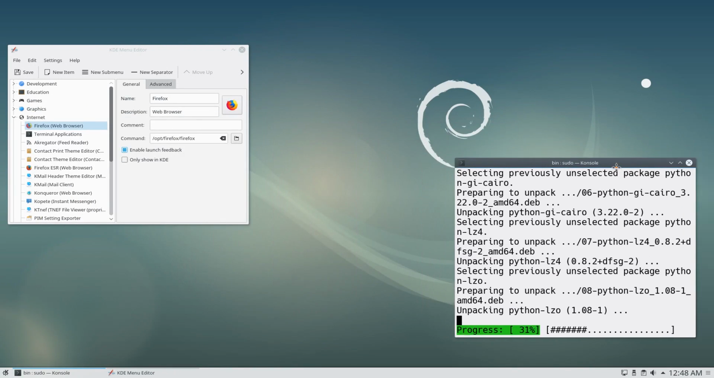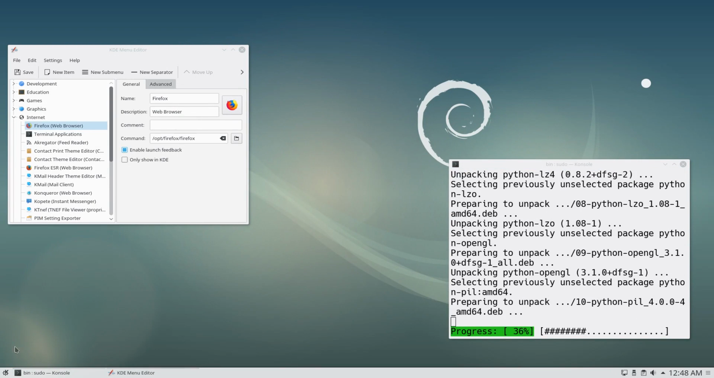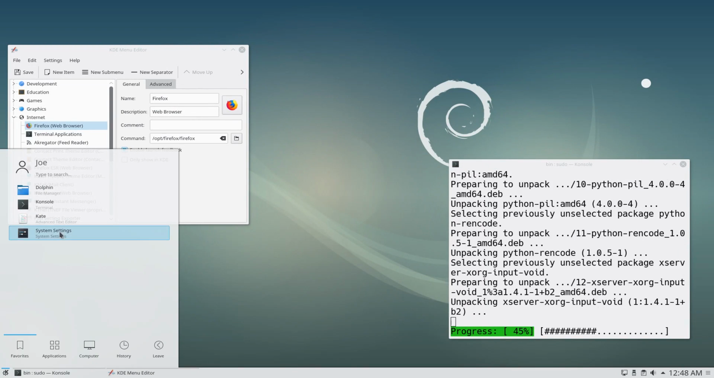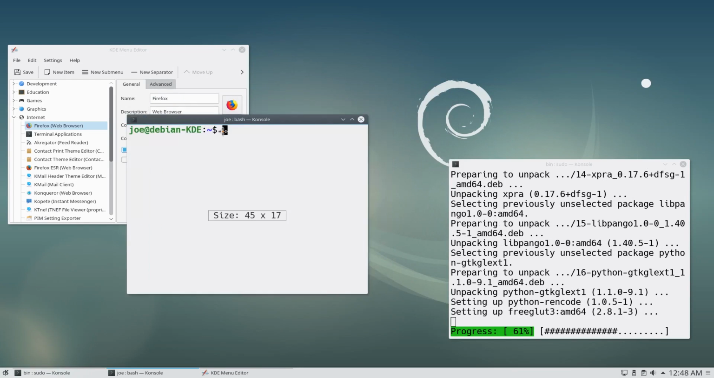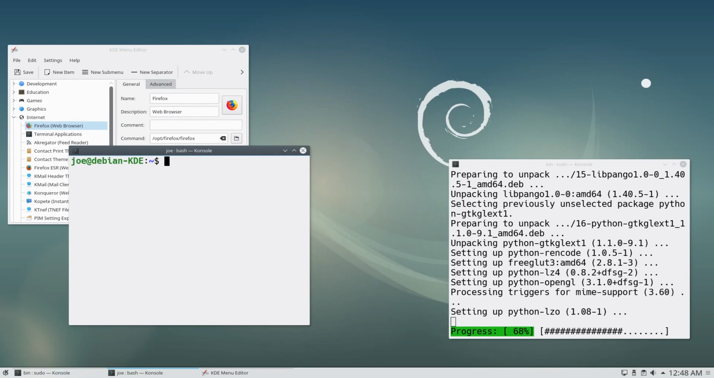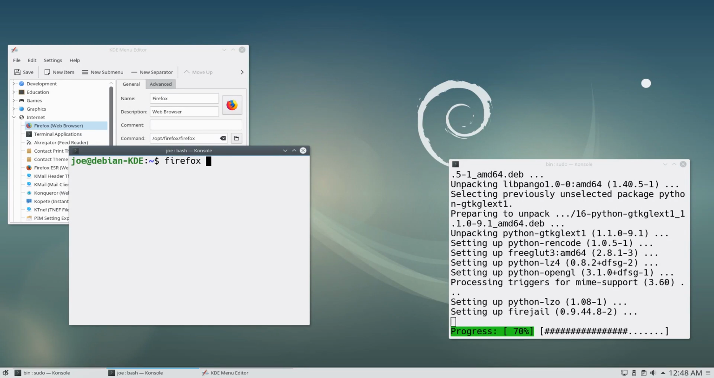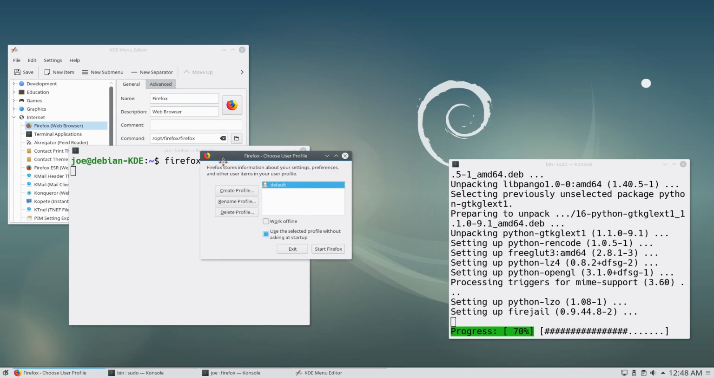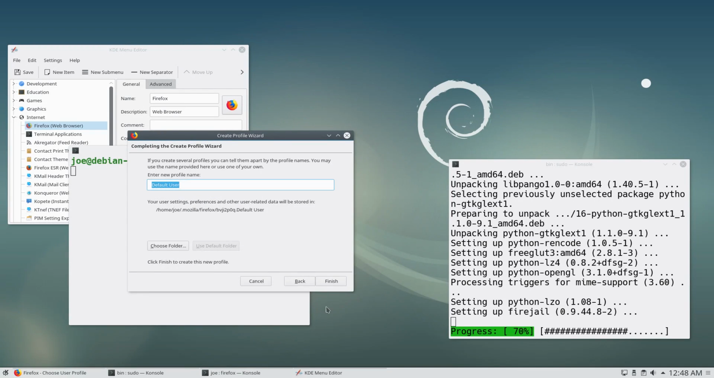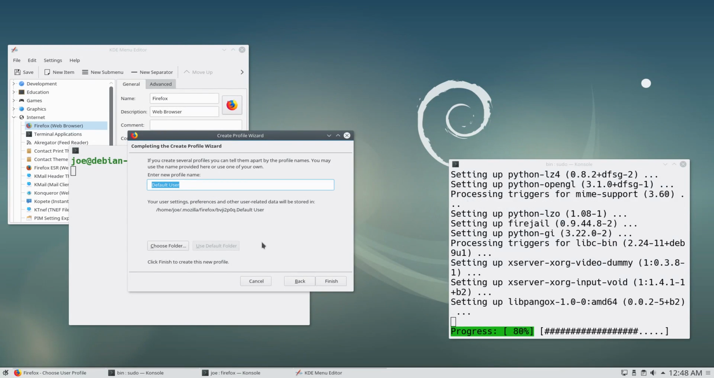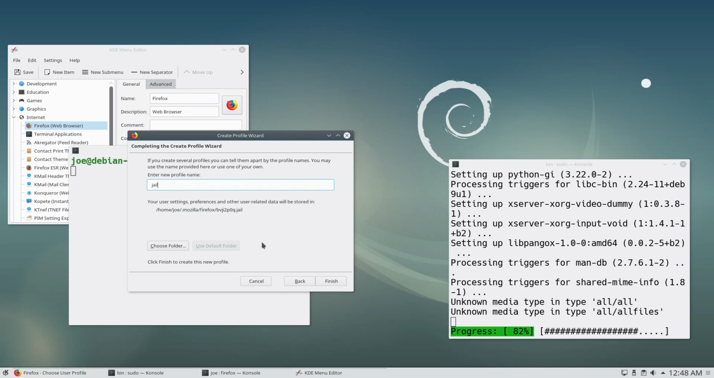And we're going to go ahead and set up our second profile for our browser. So what we're going to do is launch a second terminal while that other one is doing its thing over there. And we're just going to type the word Firefox, a space, capital P, and then press enter. This is going to give us this profile manager here. What I'm going to do is create a new profile. I'm going to click next, and I'm going to name it whatever I want. In this case I'm just going to go with jail. That's fine. It doesn't really matter.